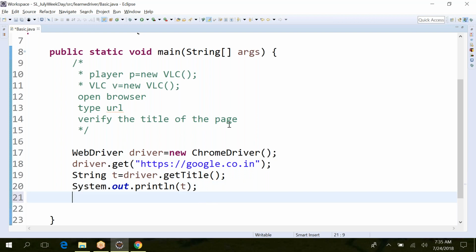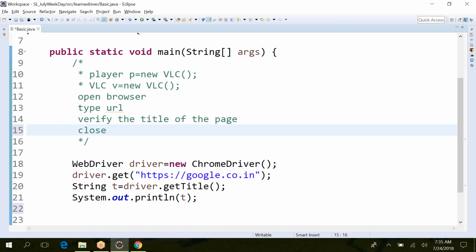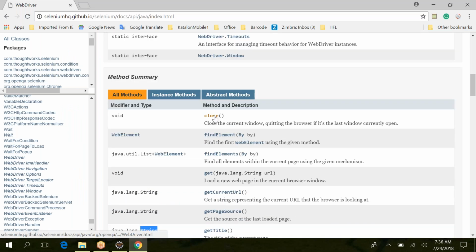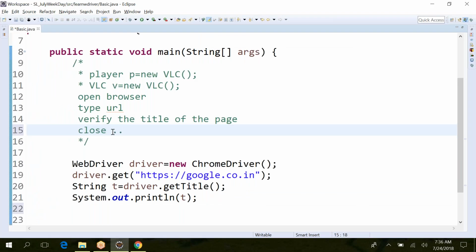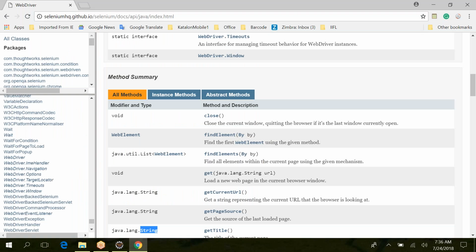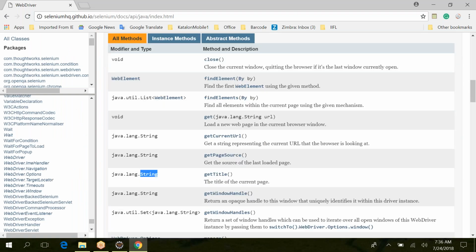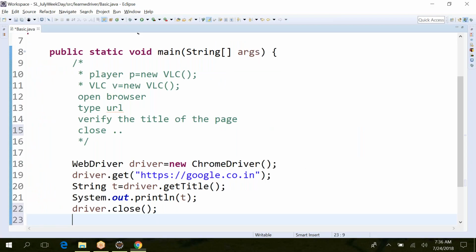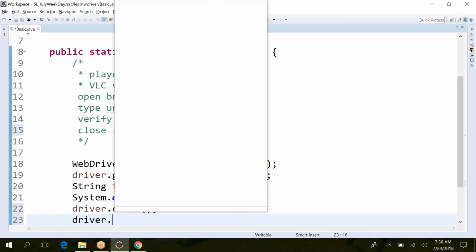Next, after that, maybe verify the title of the page and close the browser. How to close? Again, I have to see if there is any method to support it. Yes, the method name is close. It's a void type, because what would close return? So again, I can write driver.close(). Now, if you scroll down, you can see one more method, quit. It quits the driver and closes every associated window. So you can write driver.quit() also.